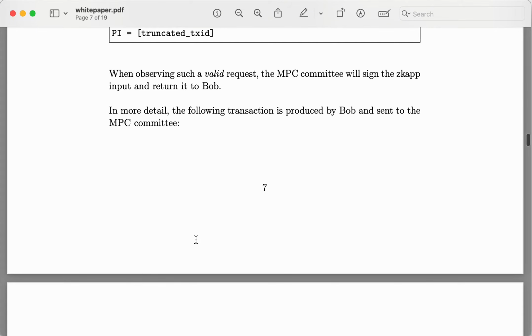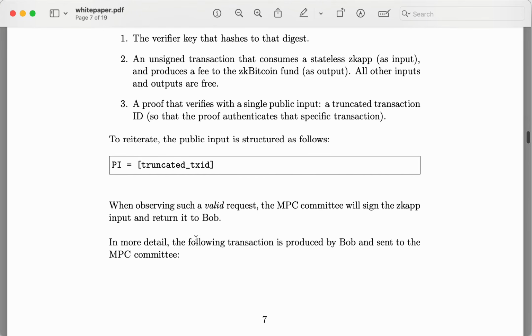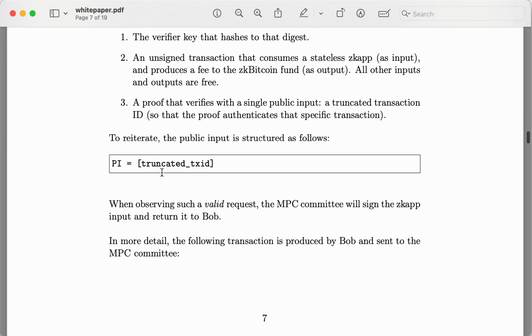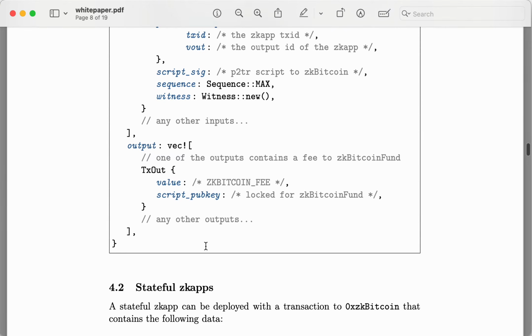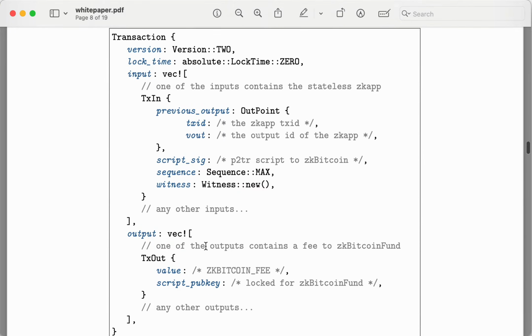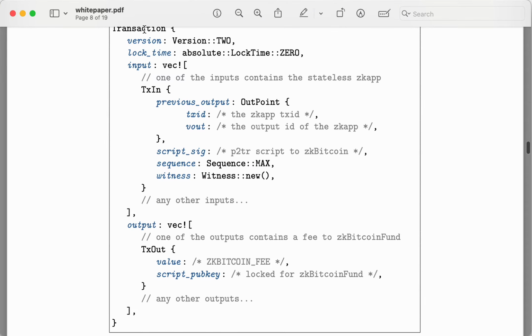But that's basically it. As soon as that transaction is signed by the committee, because they can verify that the proof is correct, Bob can broadcast it to the network and get it on Bitcoin. The interesting thing is that the committee doesn't need more than this transaction, the verifier key that's authenticated by the zkapp transaction ID, and a proof that verifies for that verifier key. That's the only thing the committee needs.